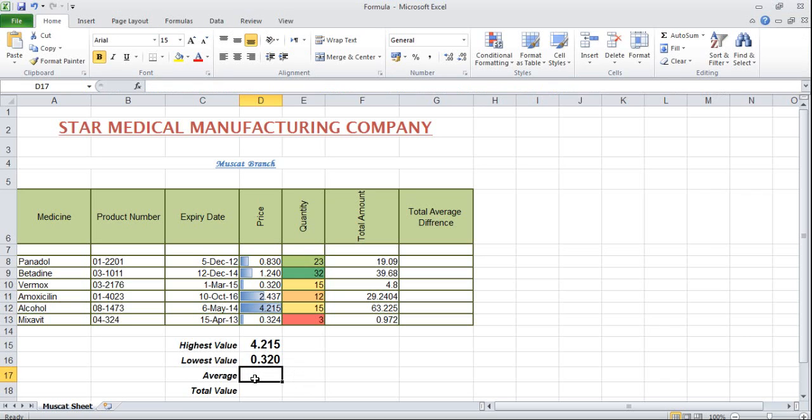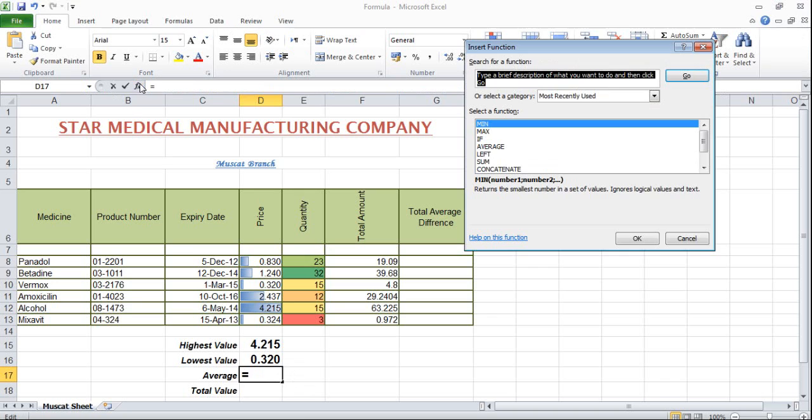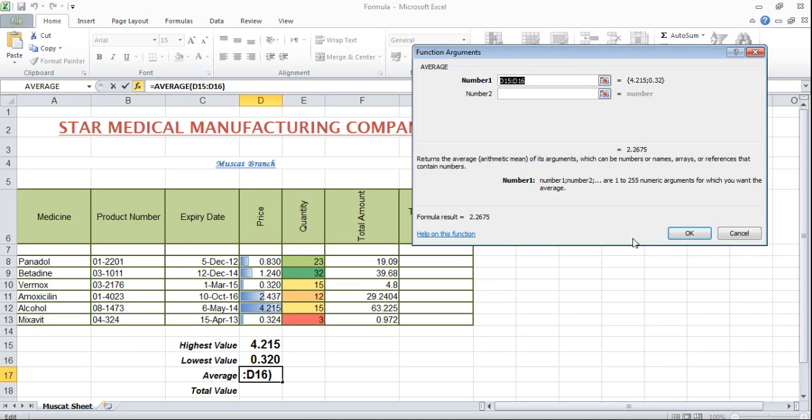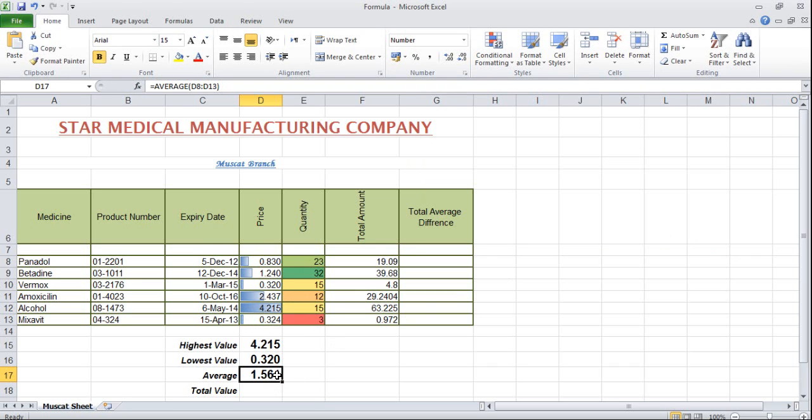To get the average value of price, put the cursor on D17 and then select Insert Function. The required function is average. Select average and then press OK. The data range is between D8 up to D13. Use the mouse to select the area or the data range and then press OK. This is the average for the price column.